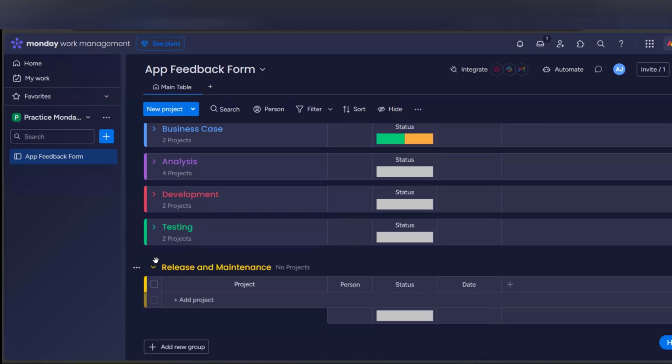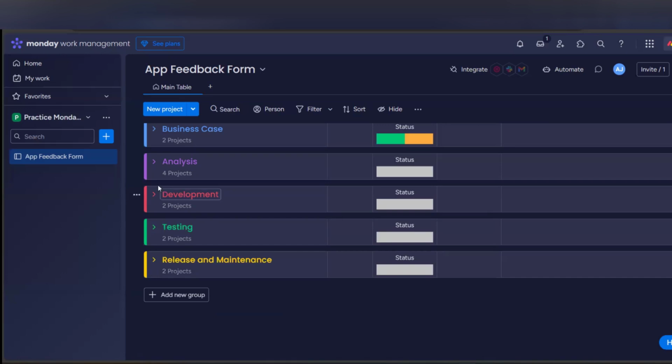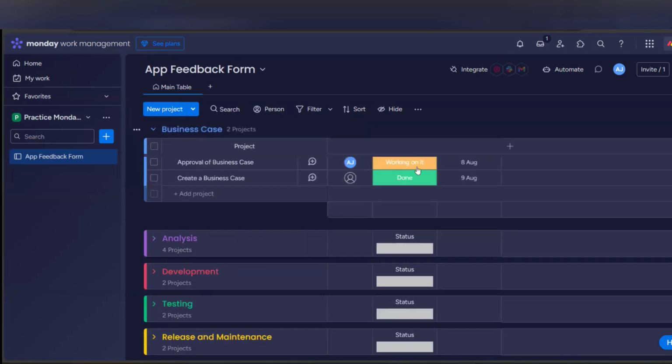Okay. For release and maintenance, we can add a number of things. Final amendments, release of feedback form. So now these are the 5 groups which I have created. Every group has internal projects. So we'll see the status later.